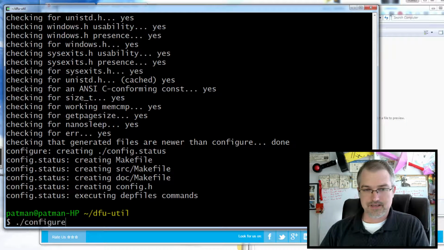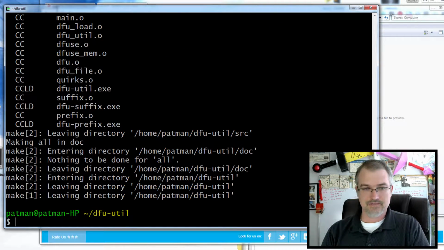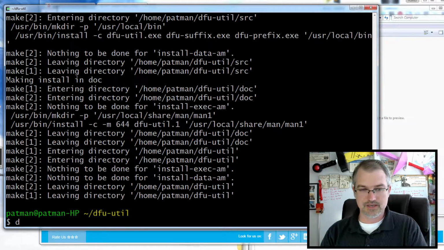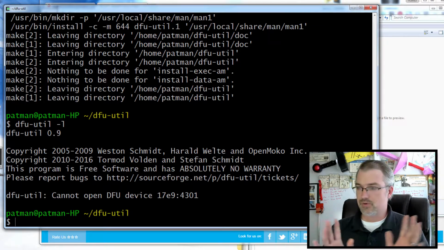Okay, so I just ran configure. Now we run make. And finally, make install. Okay, we can do one quick test to make sure it installed correctly. dfu-util -L, and that should give us something. Okay, that gave us what we wanted.